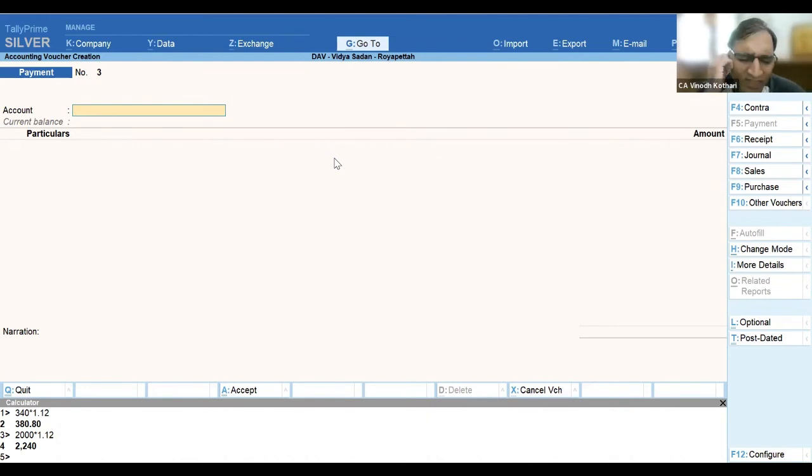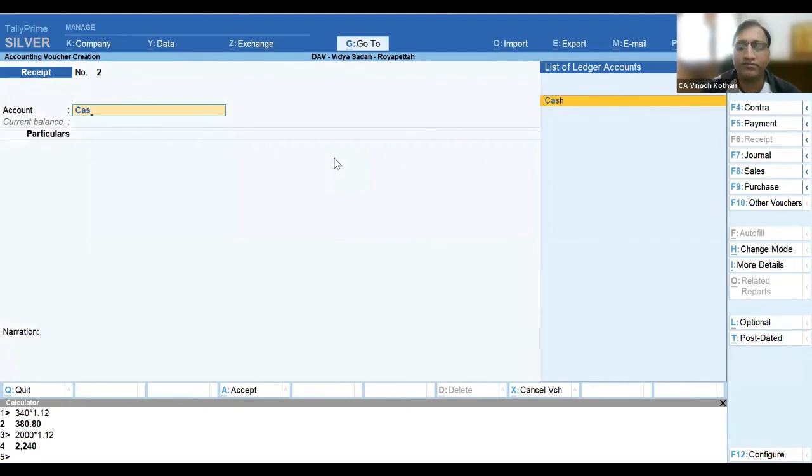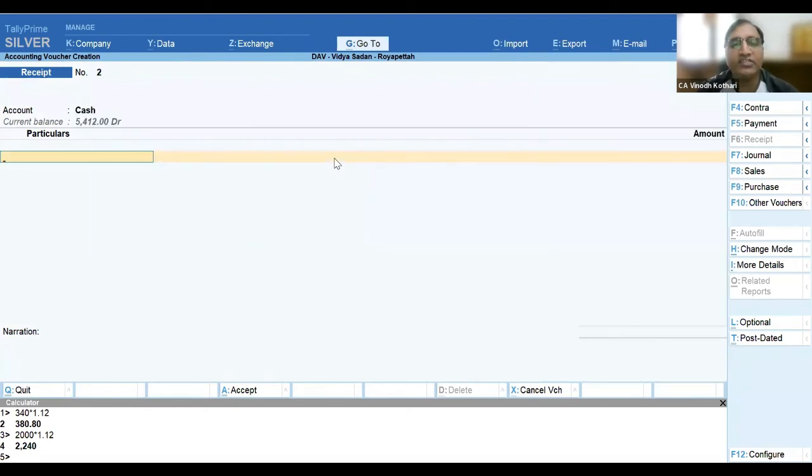F5. That is, we are receiving the amount. We are receiving the amount from Rishikant. What is the voucher type? F6. Very good. Receipt. We are getting a receipt. F6. Date is, next date is 2nd April. No need to change the date. Then what should I select? Which ledger account should I select? Very good. Cash. And then which ledger should I select? After cash, which ledger? Rishikant.